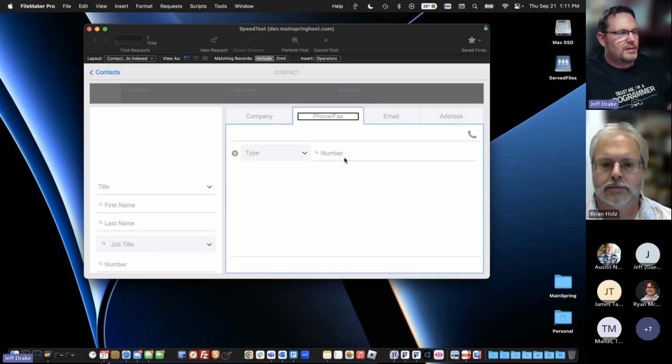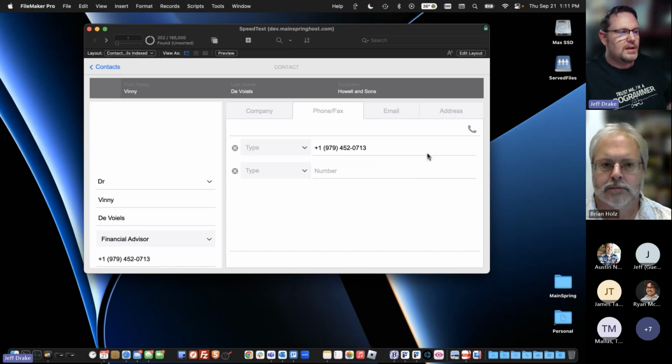And when I go into find mode, and I'm just going to do a search for 452, just pick a random number, hit enter, boom, comes up immediately. I can't even tell you how many times I've seen that relationship with a calculation, and it's just going to slow you down. Use the related tables in your layouts, and that's going to speed things up considerably.